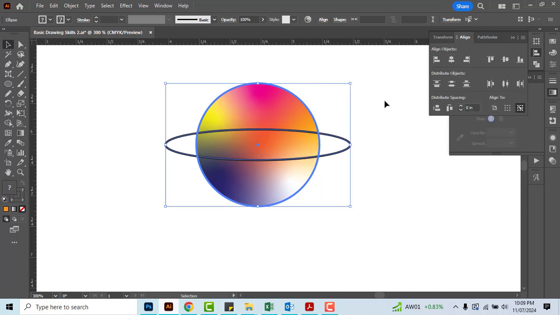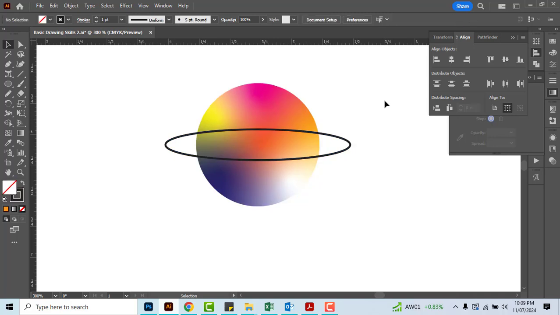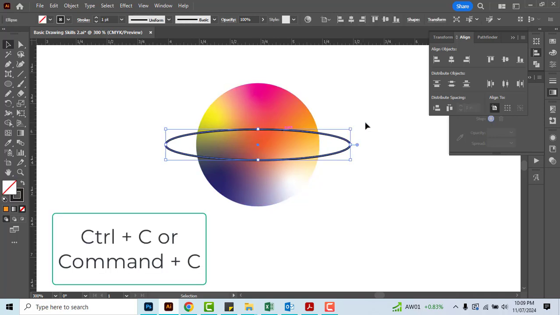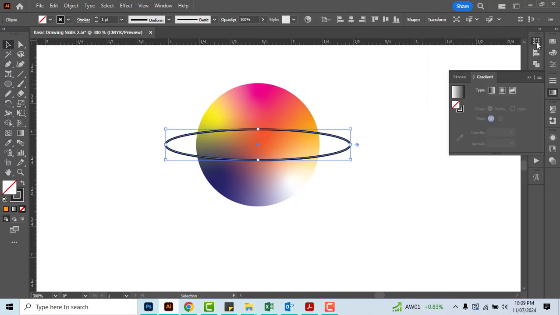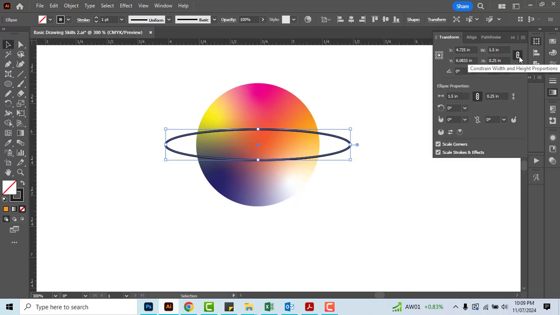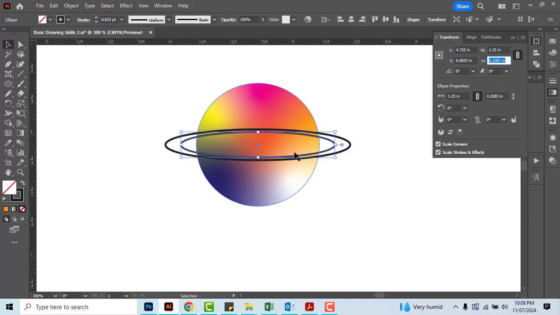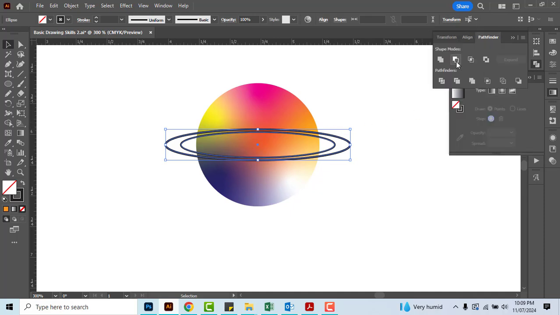Now, click away from the objects to deselect them, and then select only the ellipse shape. Press Ctrl-C or Command-C and then Ctrl-F or Command-F to make a duplicate above it. Open the Transform panel, ensure the Constrain Width and Height Proportions option is enabled, and make sure the center reference point is active. In the Width field, enter 1.25 inches and press the Tab key. Since we enabled proportional constraints, the height will adjust automatically. Next, select both ellipse shapes together, open the Pathfinder panel and click Minus Front.